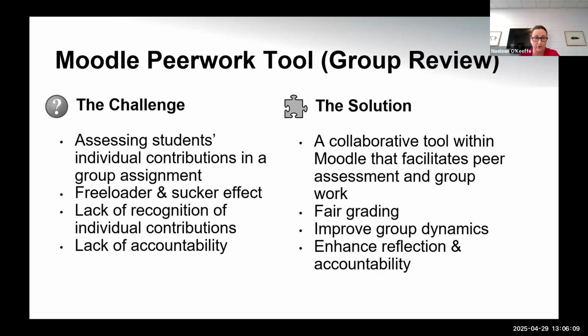So in 2022, the Teaching Enhancement Unit added a new tool to Moodle called Peer Work, thanks to some National Forum funding we received. This tool helps to ensure fair grading. It has the potential to improve group dynamics and enhance reflection and accountability. So next slide, please, Emma.